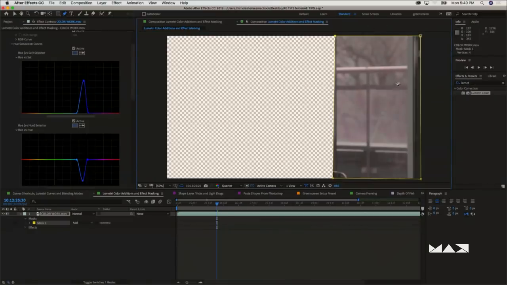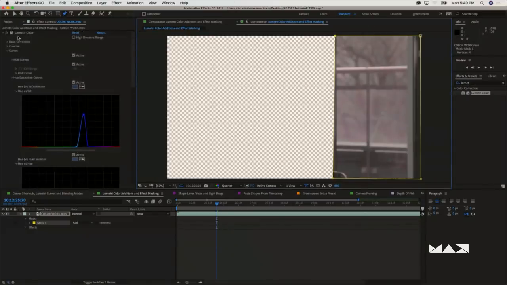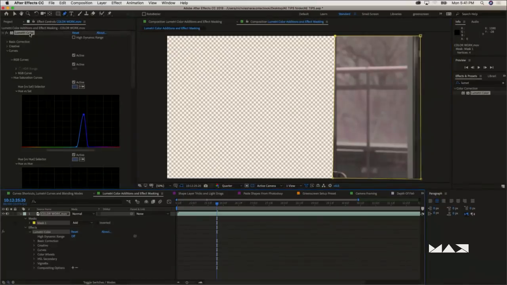And what I'm going to do now is get this Lumetri color effect to reference that mask. This has to be done in the composition window. I'm going to double click the Lumetri effect inside Effect Controls, and you'll notice that's a cool tip to get your Lumetri effect down here in the timeline.